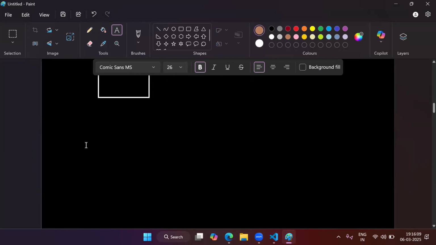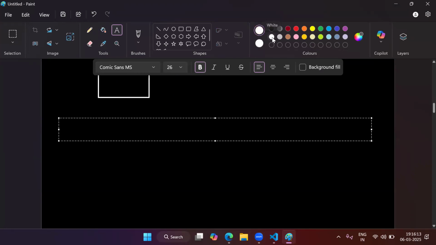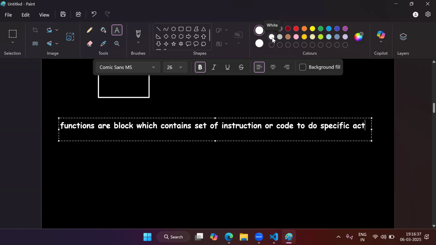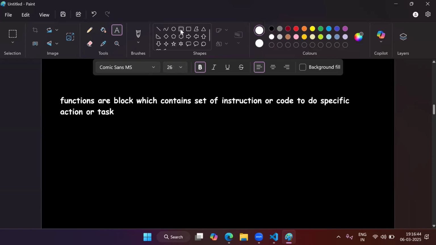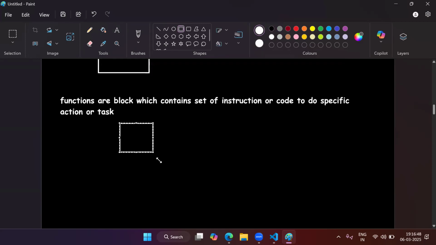So what is a function if someone asks you? In very simple words, we can define it: functions are blocks in JavaScript which contain a set of instructions, or you can call it code, to do a specific action or task. They are like a block, one container. In that we write some instructions to do some task or action. This is how we are going to define functions.